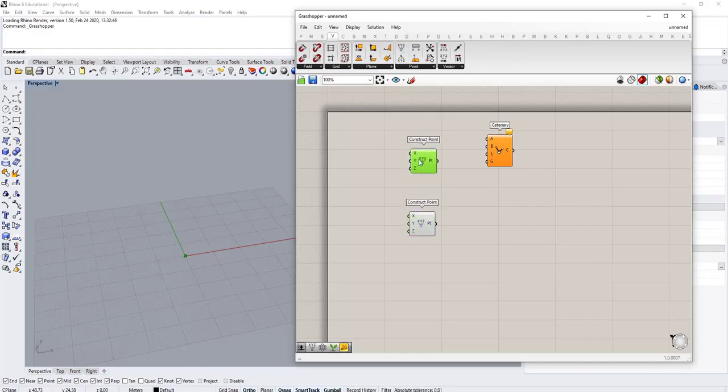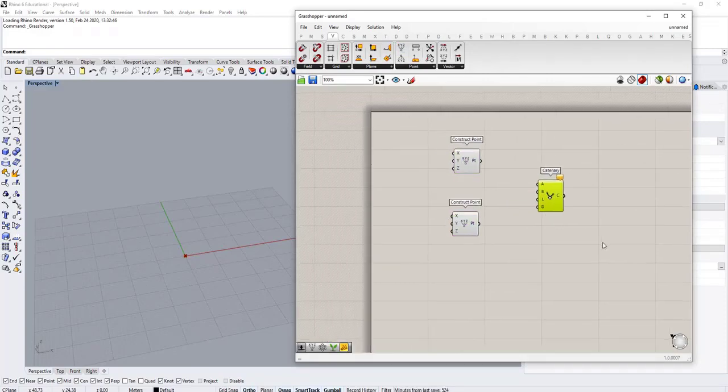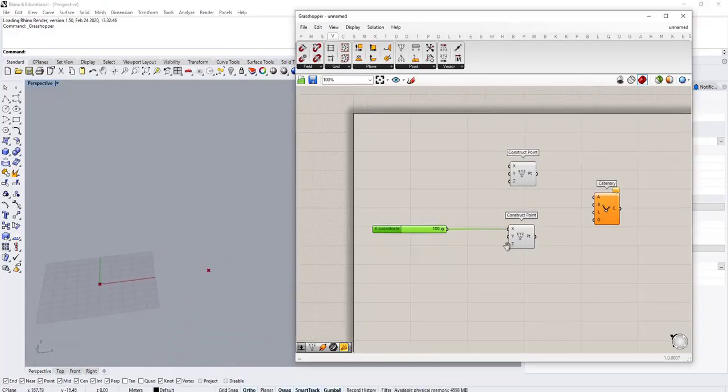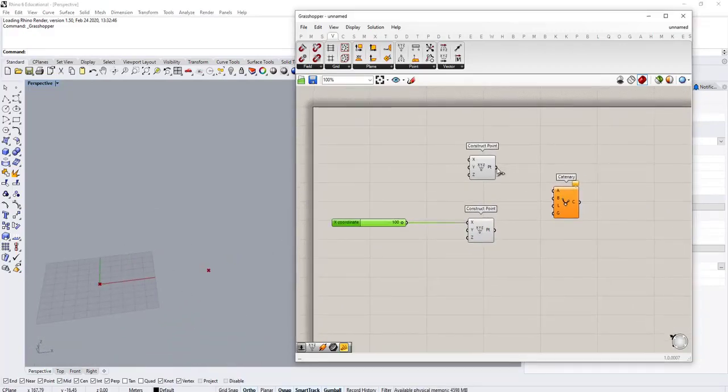Now we generate the 2 points, the starting point and the end point. The first point can be at 0, 0, 0. For the second point, we use a slider with 100 as value for the x coordinate. Let's connect the 2 points, the first one to the A parameter, the second one to the B parameter.